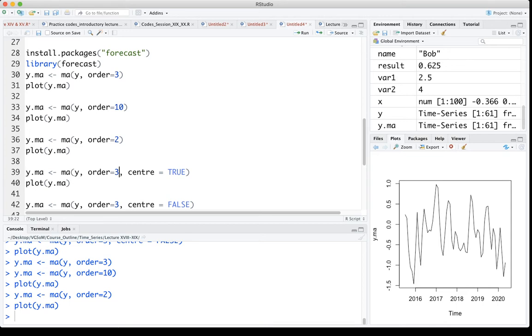You have already seen the types of windows: centered window or trailing window. So if your center is equal to true, you have a centered window. If your center is equal to false, you're going to have a trailing window.